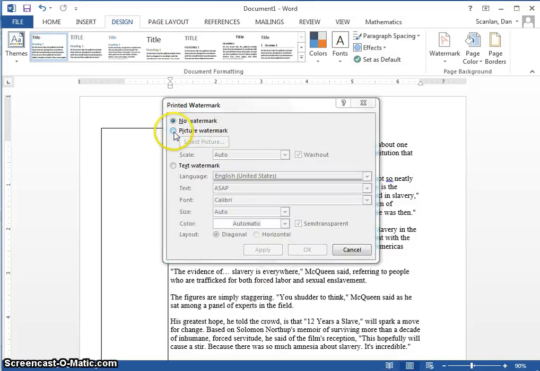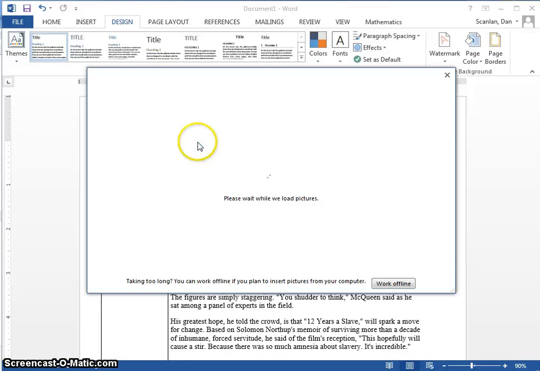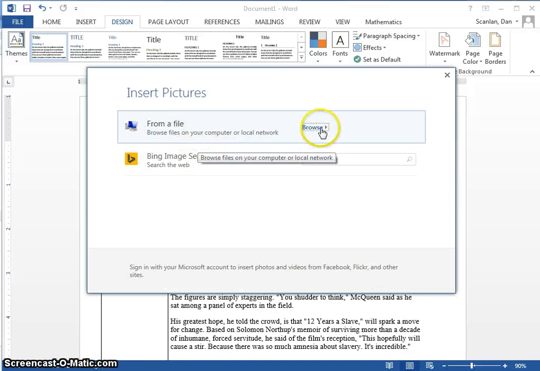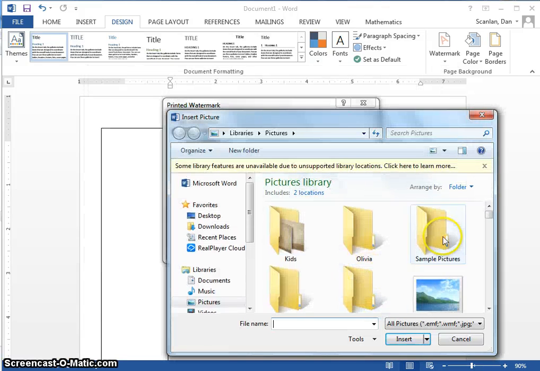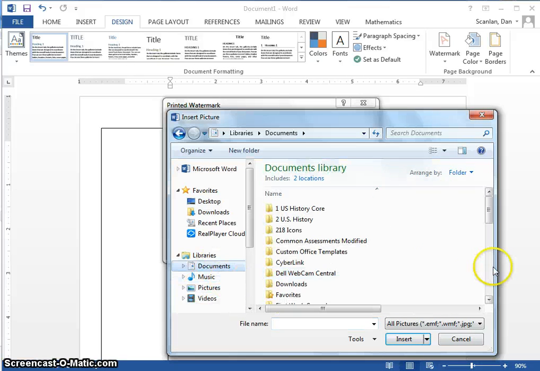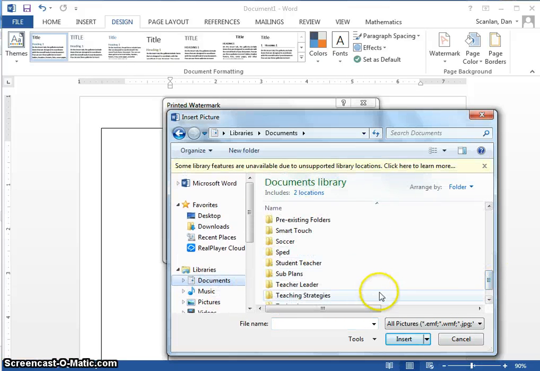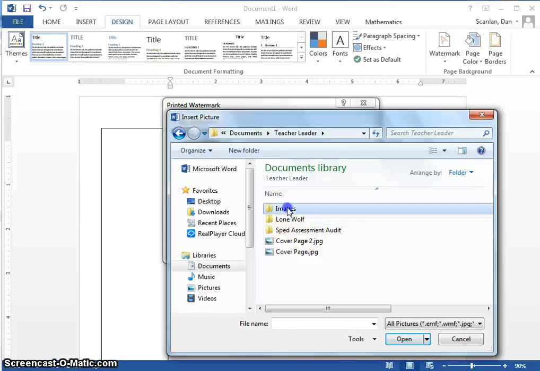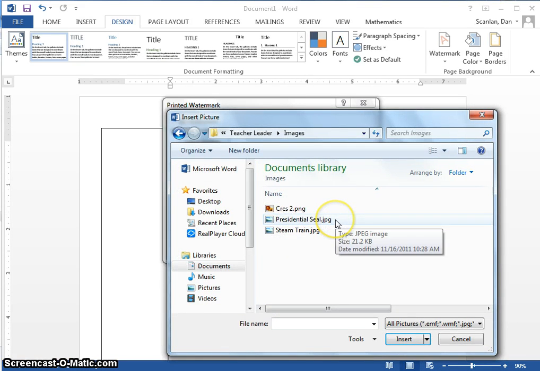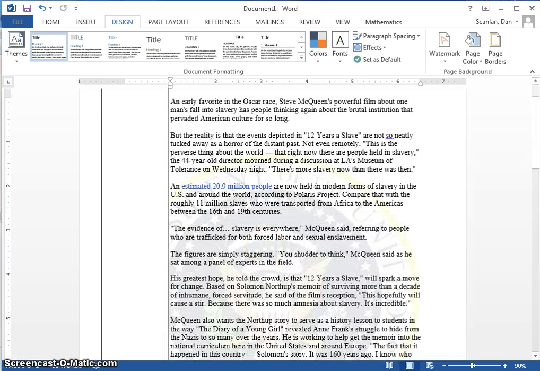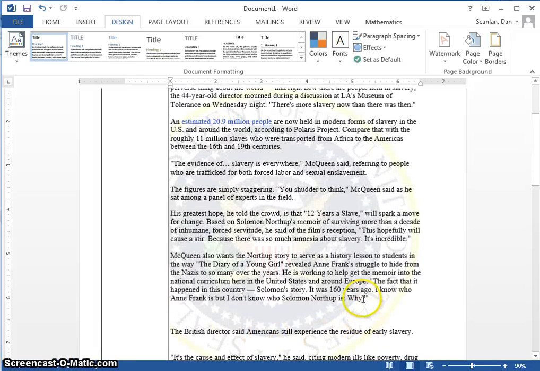So under here I go to Picture Watermark. I'm going to select my picture. I pulled up a couple of these already that are going to be in a folder that I've set aside here. So if I go to my documents, it's going to be under my Teacher Leader folder. And from here I can put in a presidential seal. I've used this one on certain government documents, and you can see it right here. It comes up in color. I found that the best ones are actually ones that are in black and white.